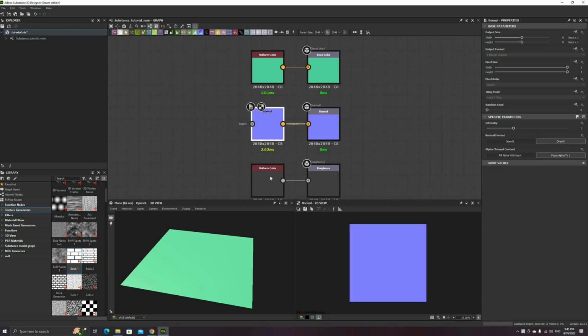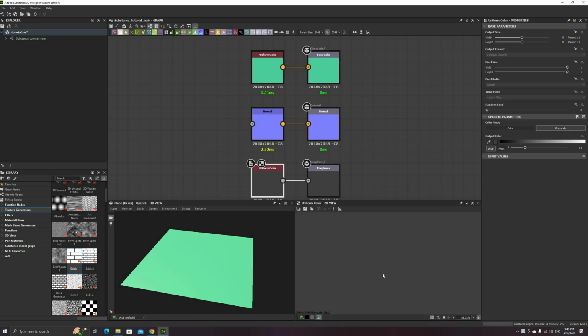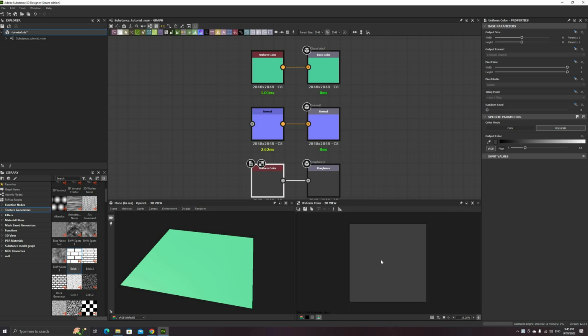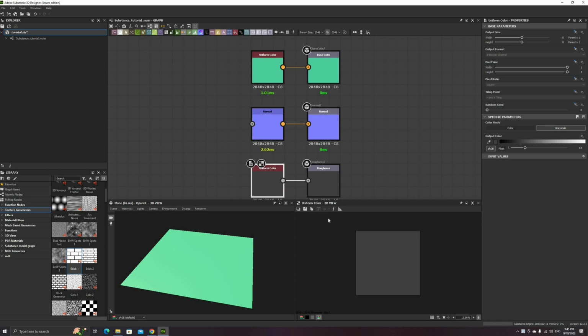Below the node graph, on the right side, we have the 2D view. We can navigate this panel with the same controls that we use for the node graph. Remember, middle mouse button to pan and scroll wheel to zoom. By pressing the spacebar while this panel is in focus, it will expand the current texture, allowing you to see how it tiles.